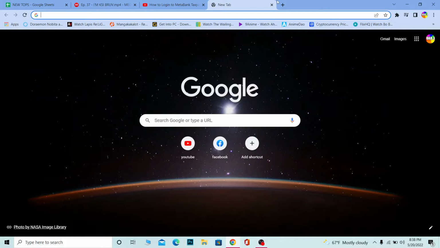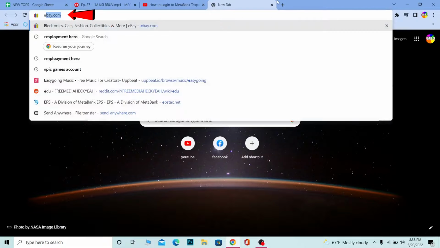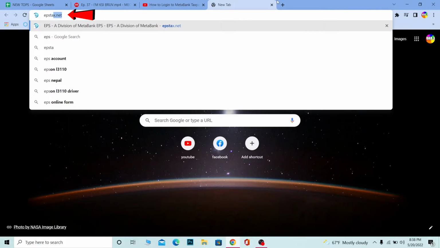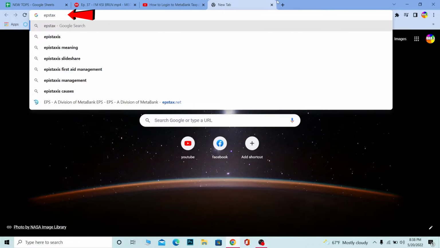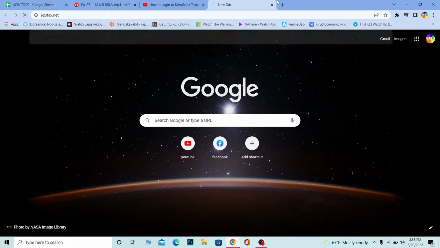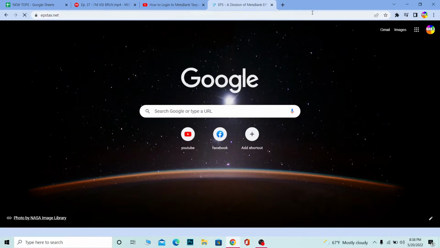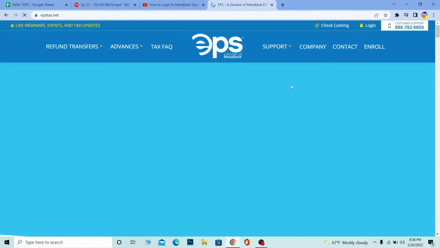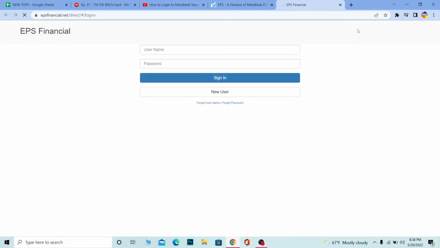First step, you want to come to your search engine, whichever search engine you want, and you want to write epstax.net. Make sure it says .net at the end and search for it. Once you search for it, it's going to take you to epstax.net, this page over here. Now, once you're over here, you want to click on login at the top right corner of your screen. Once you click on login, it's going to take you to its login page. So wait for some time until the login page loads up.